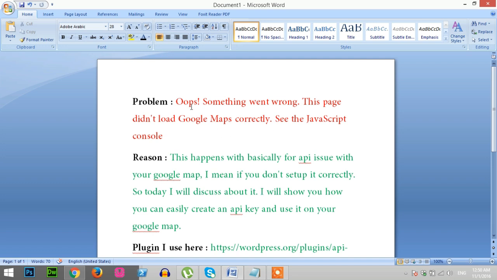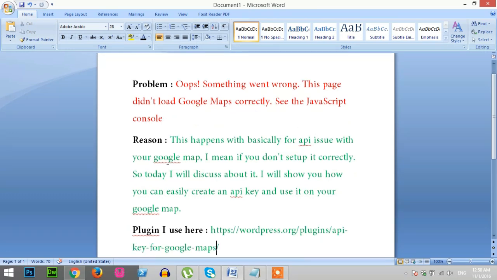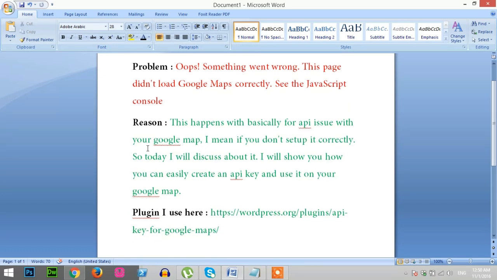The problem is: "Oops, something went wrong. This page did not load Google Maps correctly. See the JavaScript console." The reason behind it is basically an API issue with your Google Map, if you don't set it up correctly. So today I will discuss it, and I will show you how you can easily create an API key to use on your Google Map.